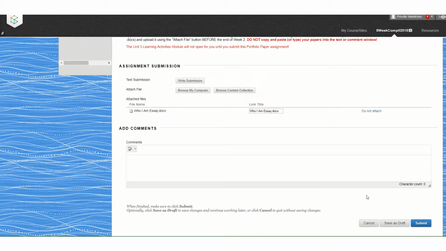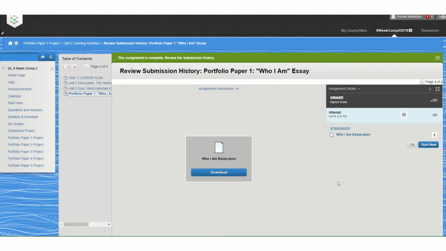Now don't worry about making mistakes. You can always turn in another draft of any assignment in this class. So let's go ahead and click Submit. And again, if you notice you've accidentally uploaded the wrong file or whatever, don't worry about it. You can always click on Start New and just submit a new draft.